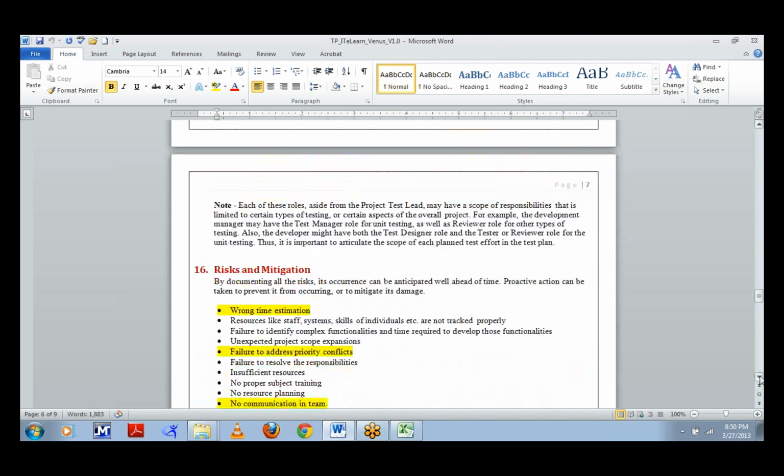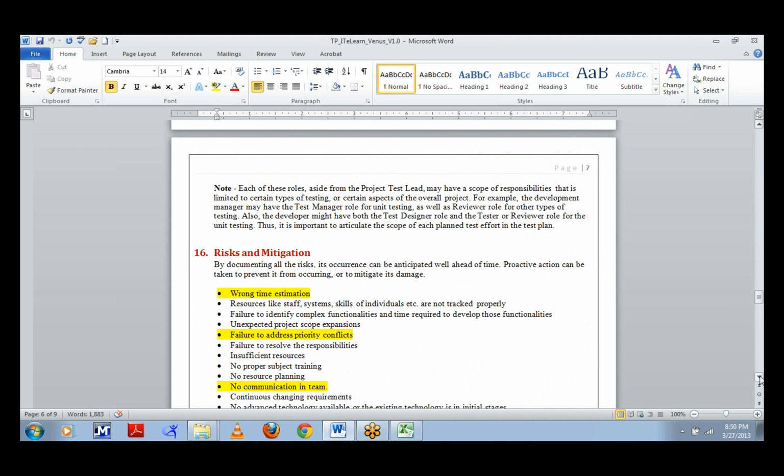And now I'm going to talk about the note under the test roles and responsibilities. Sometimes each team member can play more than one role. The person can be the test manager or a tester, or they can also be a test designer. One person can be the test designer as well as the reviewer. So there will be chances one person can play more than one role.